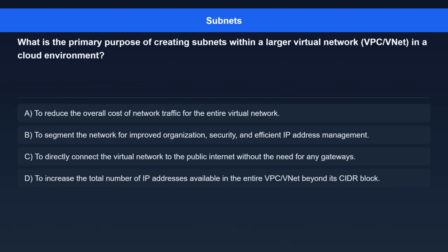Question 1. What is the primary purpose of creating subnets within a larger virtual network, VPC/VNet, in a cloud environment? Option A. To reduce the overall cost of network traffic for the entire virtual network. Option B. To segment the network for improved organization, security, and efficient IP address management.